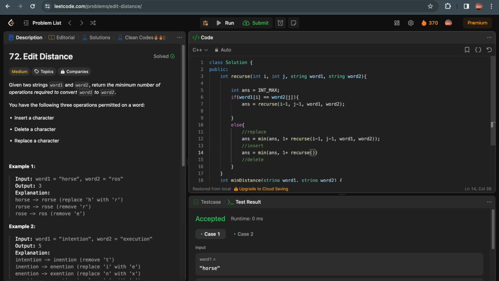So if we insert an element in word 1, now this element would match the element in word 2. So what we can do is just reduce the index j, which is the index for the second word. Why? Because since these two indexes are matched, we just need to reduce the index j for checking the next letter in word 2. So it would be i, j minus 1, word 1, and word 2.